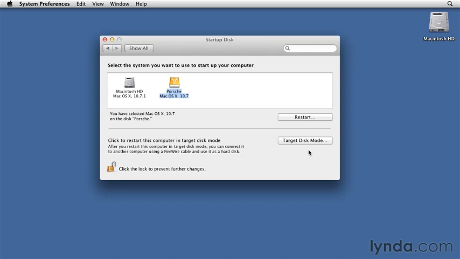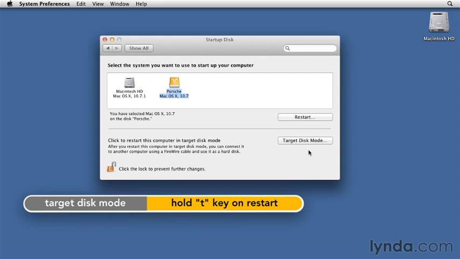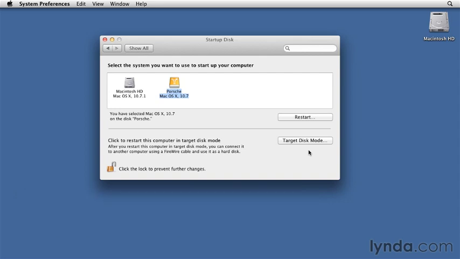What I do is I restart Mac B while holding down the T key on the keyboard. When I do that, the Mac will boot and it will show a FireWire symbol. This indicates that it's in target disk mode. On Mac A, I will see Mac B's hard drive as an external hard drive. Okay, so what good is this?